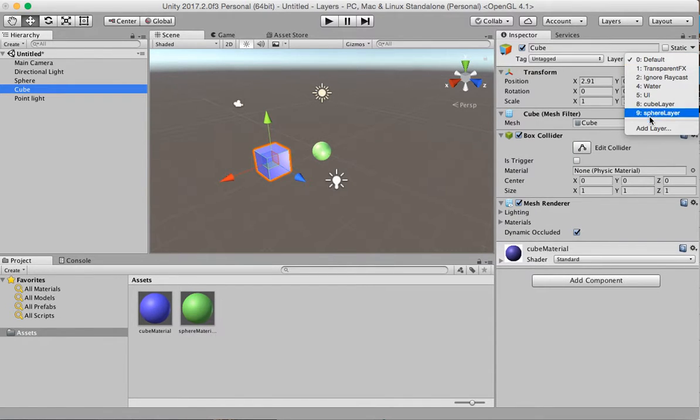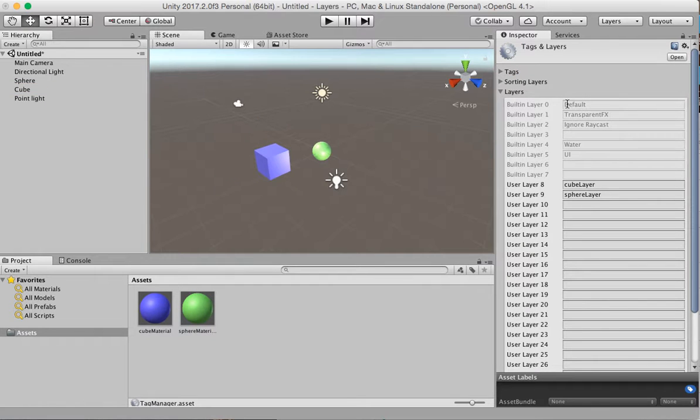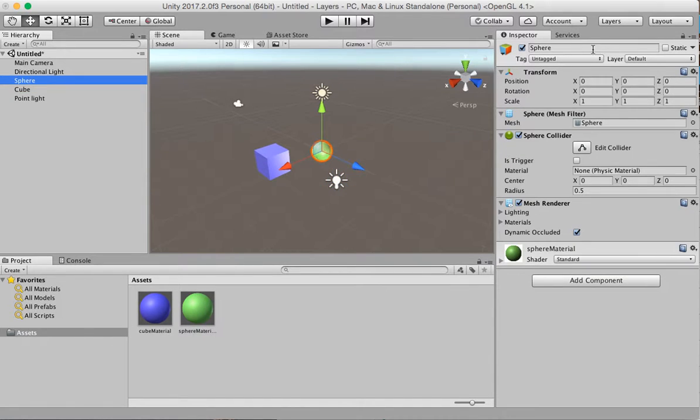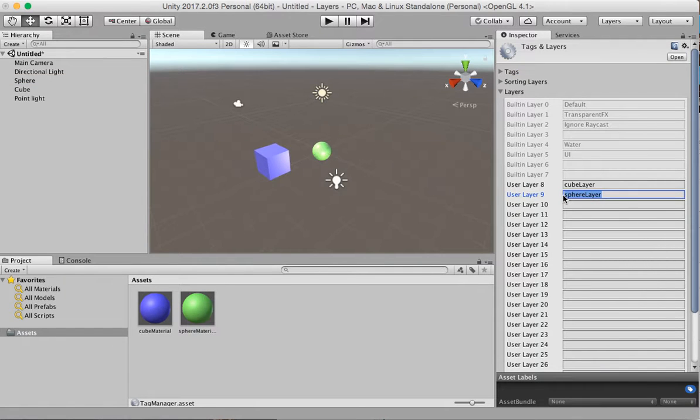If I go over to Layer, Add Layer, there are 5 built-in layers in Unity, and many that you can add. I already added a couple. I added a cube layer for my cube, and if I click on the sphere and go to Layer, Add Layer, I added a sphere layer. Now the reality is I can add any layer for any number of objects.